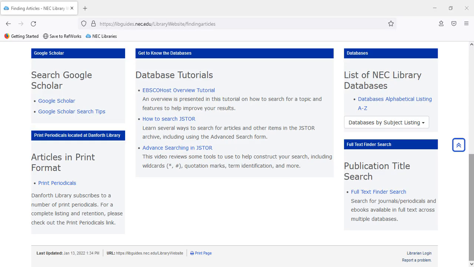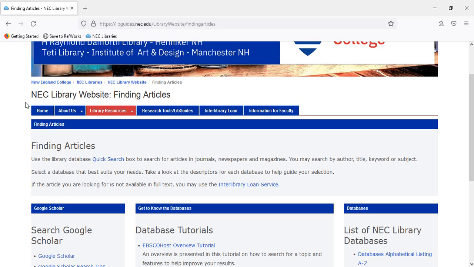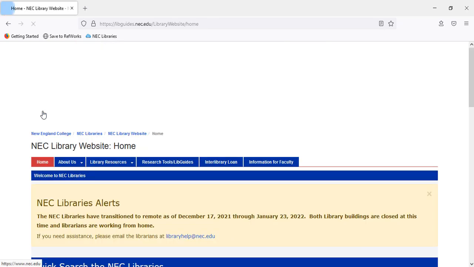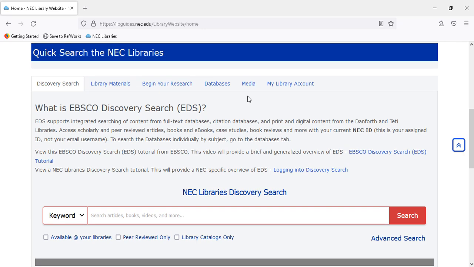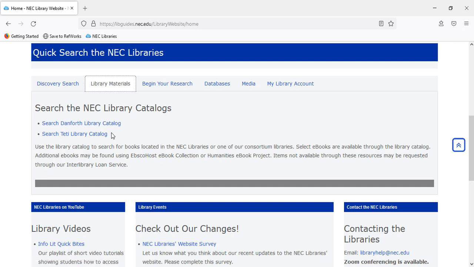If you're looking for books, you can find those on our home page by clicking on Home. And if we scroll down, you'll see a tab for library materials. And from here, we can click on Search Danforth Library Catalog.